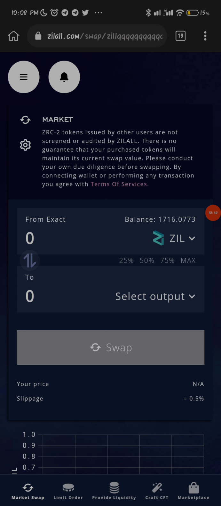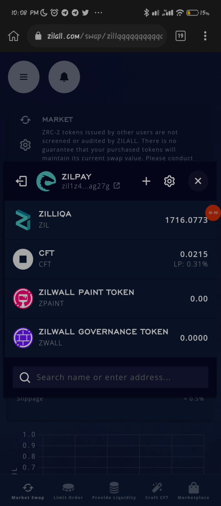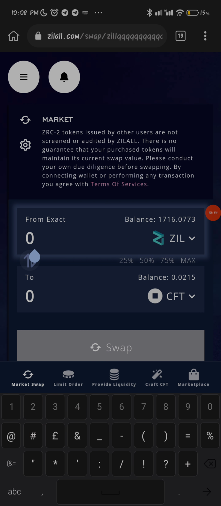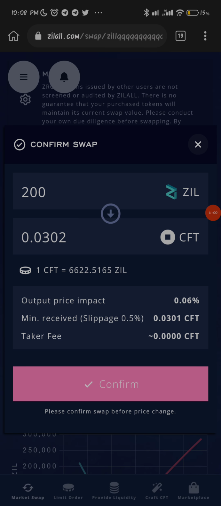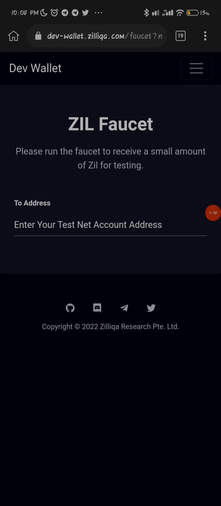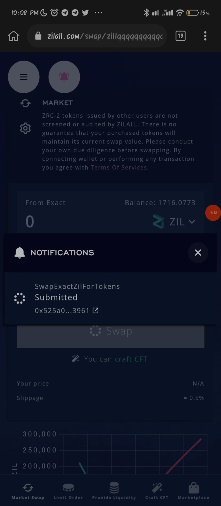This is for swap. So now click on which token you want to swap to. Just use this CFT. I always use CFT. Maybe you want to use 200 of your ZIL. You want to swap it to CFT. You click swap, then you click confirm. Then it will still ask you to confirm. Then you confirm. This is the main page. This is it.